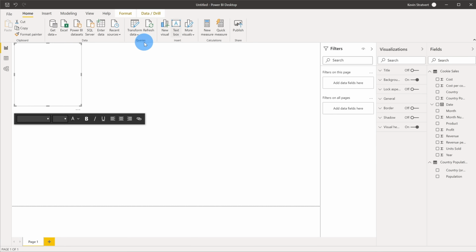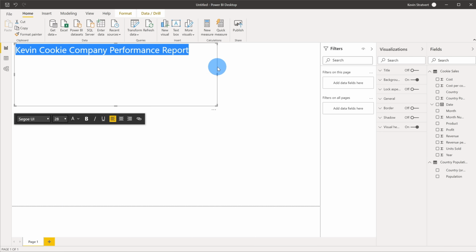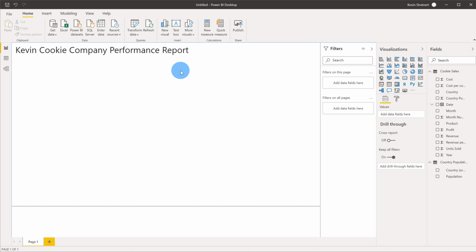I'm going to click on that, and let me insert a title for this report, and maybe I'll call this the Kevin Cookie Company Performance Report. I typed in the name. Let me make it a little larger just so it helps frame the entire report that we're going to create, and I'm going to expand it so it spreads across the entire report. Okay, we have the title on here. Things are looking good, but we need to get some visualizations in.